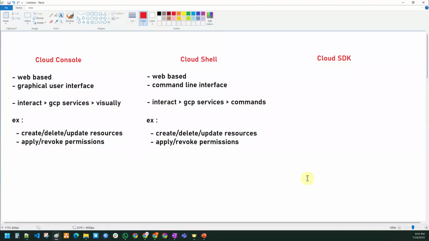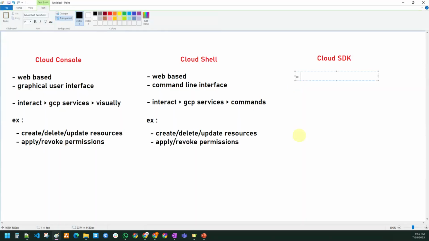So now we know that one is the console, which is a graphical user interface, and the cloud shell, which is a command line interface. There is one more thing called an SDK. Can anyone guess what an SDK is, if you already have some knowledge of it?